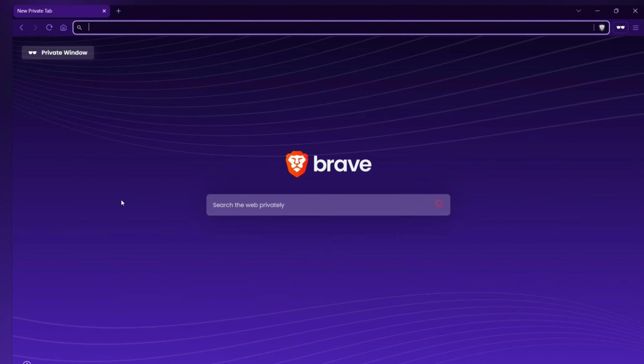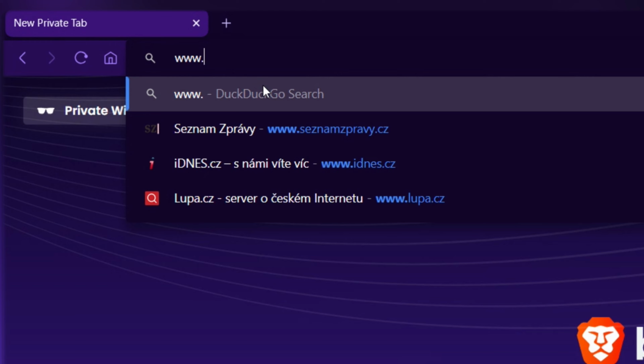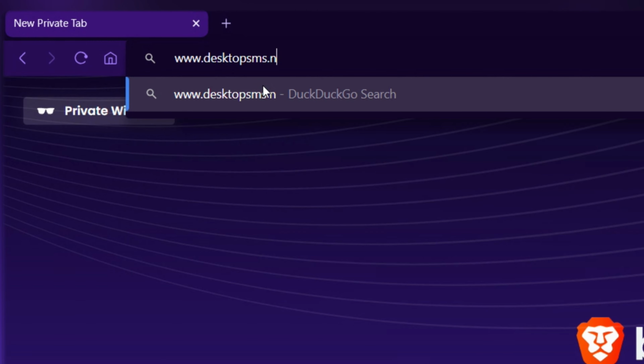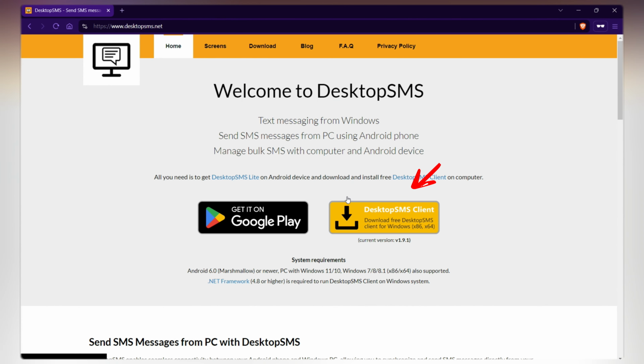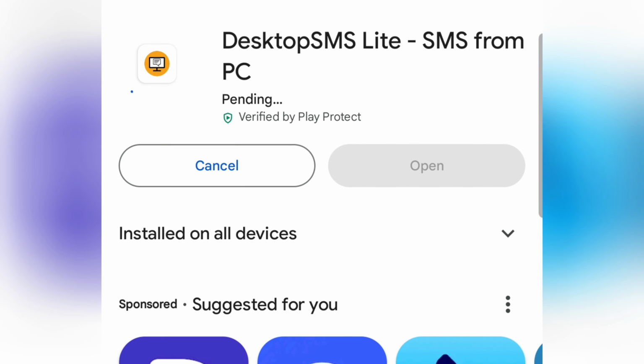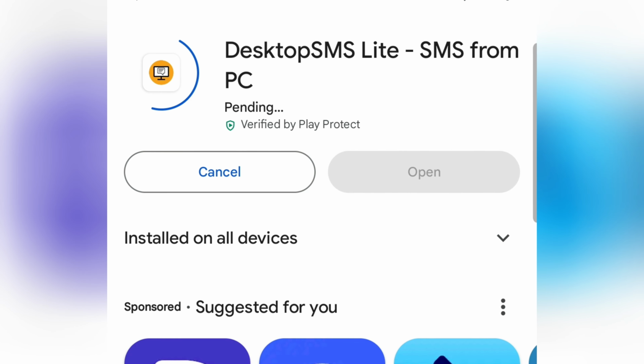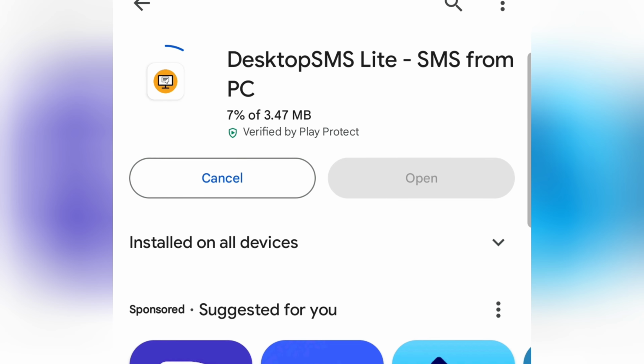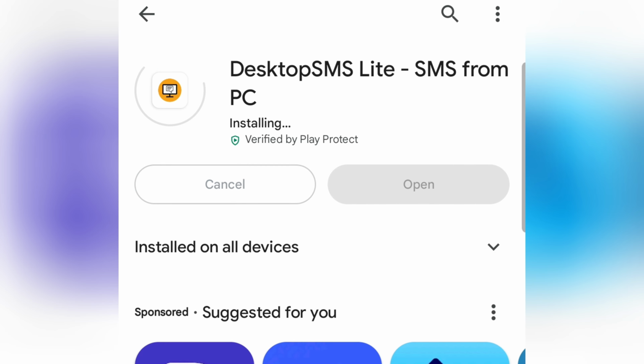To start texting from your computer, first open your browser and visit www.desktopsms.net, where you can download the latest version of the PC client. After downloading the PC client to your computer, go to the Google Play Store and download the Desktop SMS Lite app to your Android phone that you want to connect and use for texting.